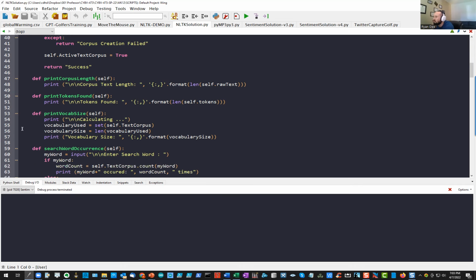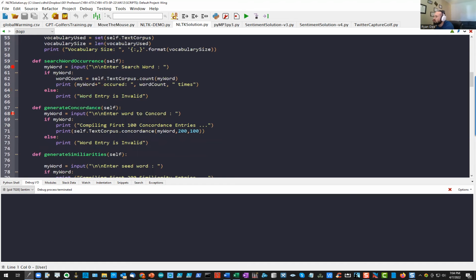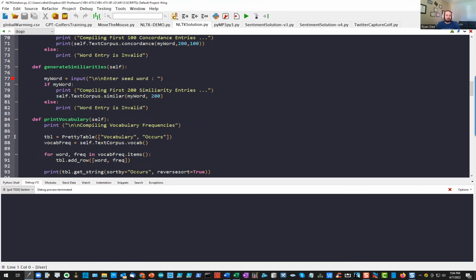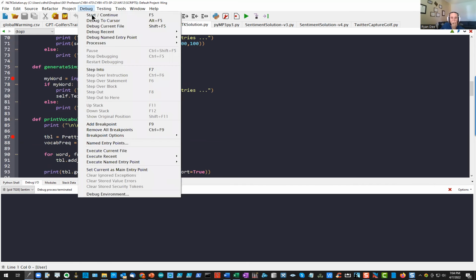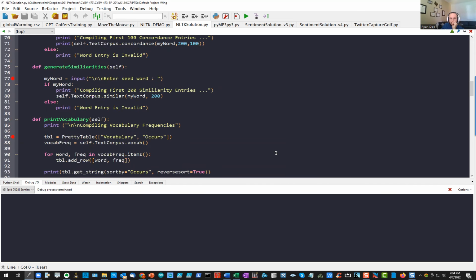However, let's set a breakpoint here on each of the other items, the vocab size, each one of these that we didn't go over. I'll quickly walk through each one of those. So let me start the script, and then we can walk through those as we select them off the menu.